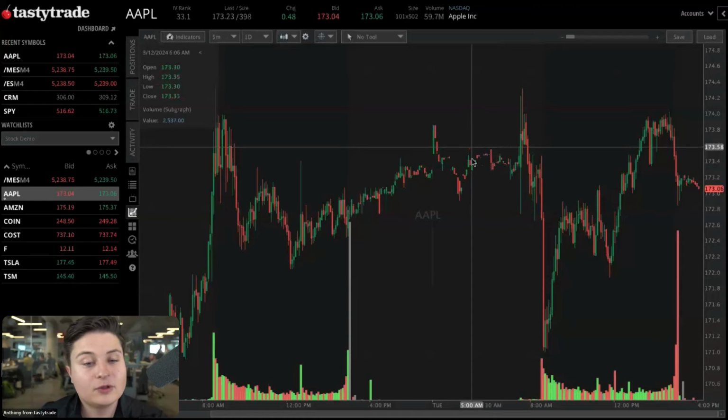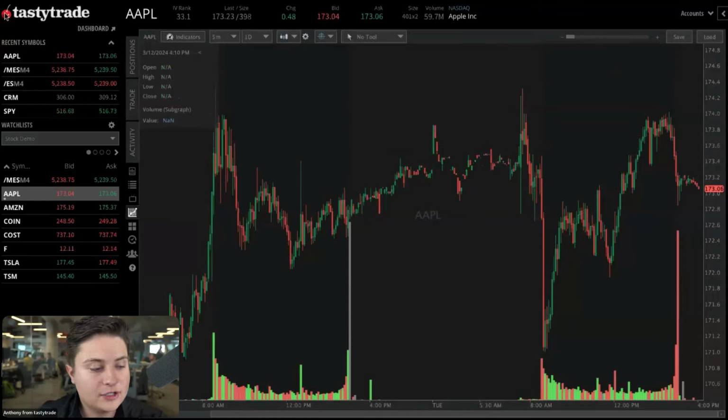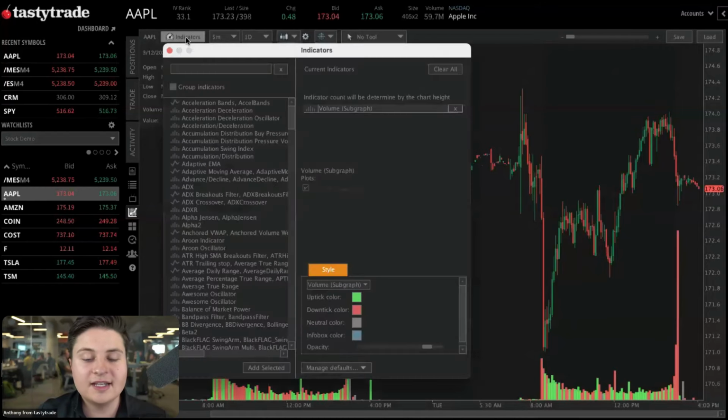Now, if we're looking to add some indicators to the chart, we can do that by clicking the indicators button in the upper left corner of the screen. So go ahead and select indicators. This will bring up our indicators window, and we have many, many different indicators that you can choose from. Chances are if it's an indicator you like to use, we probably have it available. You may just have to search for it.